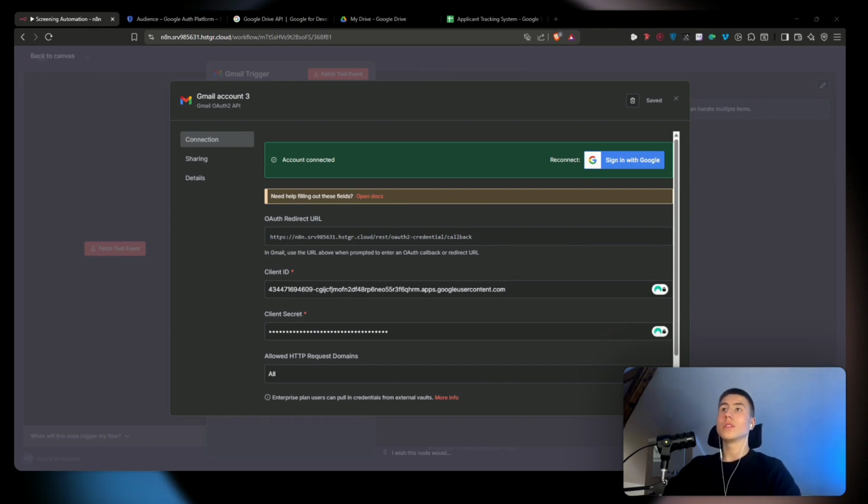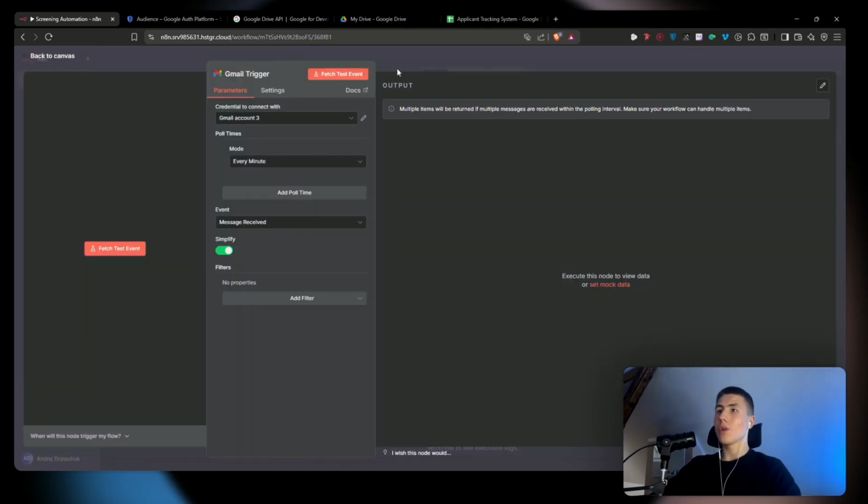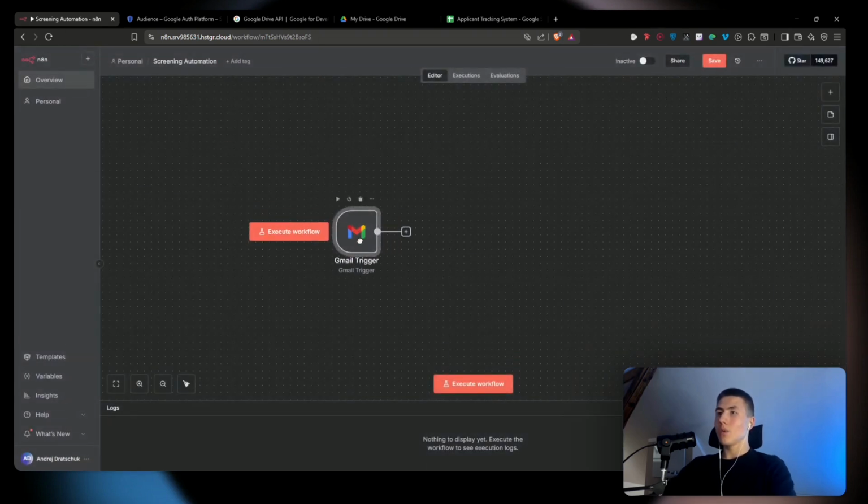And then you should see this connection successful. So once you have that, we're already in a very good place. And the next thing we'll need to do in this node is turn off simplify, and under options, click add option and download attachments, and then toggle this on. So once you did that, you have the first node set up.